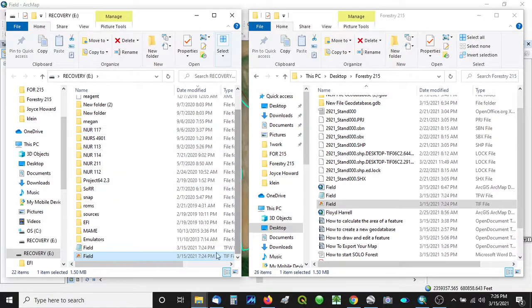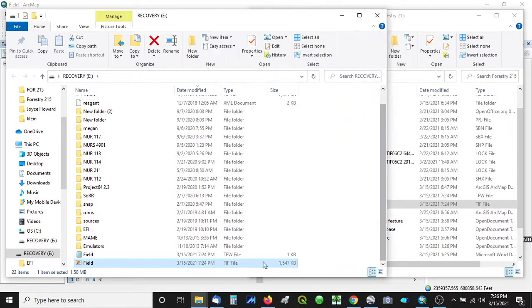And double check and make sure that they're both there. This is recovery E. This is our flash drive. You've got Field TFW. This is a very small file. Field TIFF is a much bigger file. That's 1500 kilobytes.